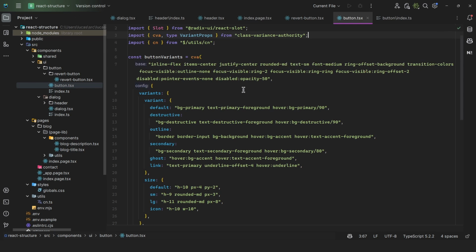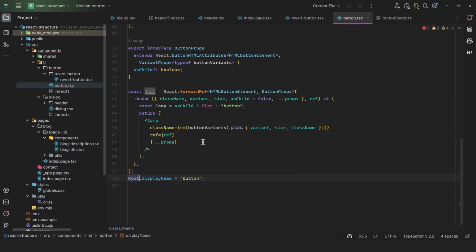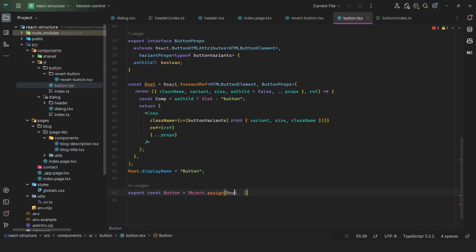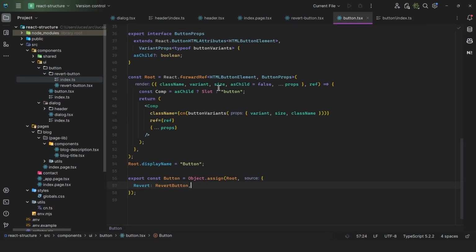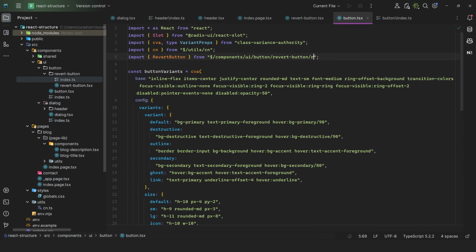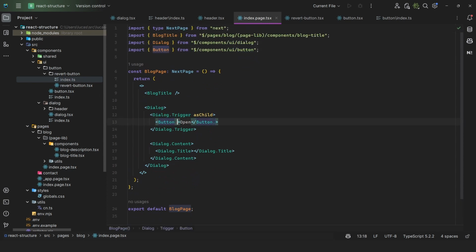Come back here to this button, and then we can do the same. We can rename this to be root, so the root component, and then export const Button is equal to Object.assign. We assign to the root these properties, in this case the revert button. And now we can add this to the index, so export everything from this file. We can come back here and get rid of this nested path. And now we can come to a page and simply reference the revert button as Button.Revert, as simple as that.